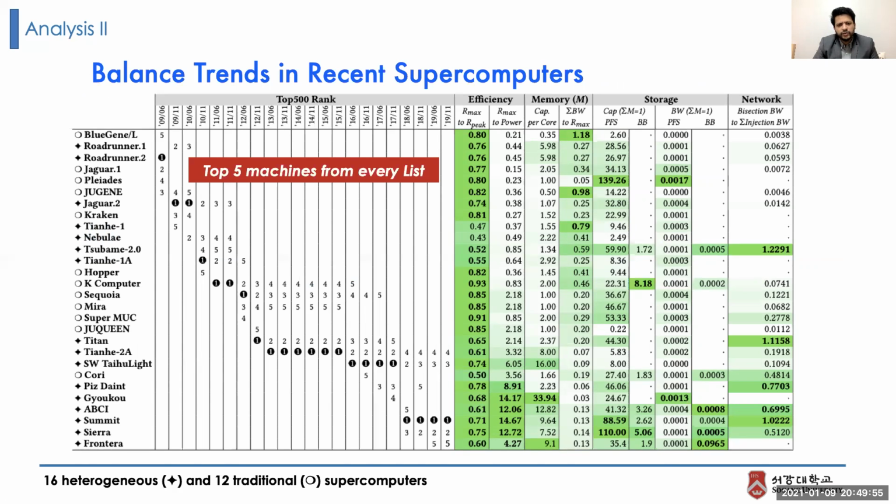In this analysis, we go deeper on the performance trend in recent top 5 supercomputers from all the lists starting from 2009 till 2019. Specifically, we focus on supercomputers that have been ranked in the top 5 positions on the Top500 listings in the last decade, between 2009 and 2019. As shown in the table, our target supercomputers consist of 16 heterogeneous and 12 traditional supercomputers, starting with Blue Gene/L and ending with Frontera.